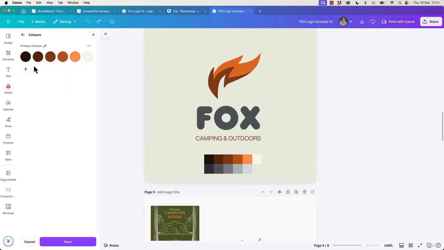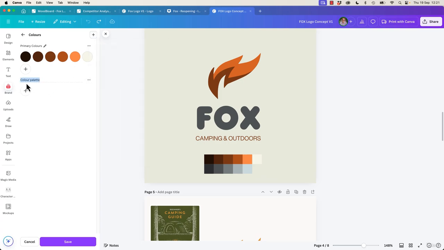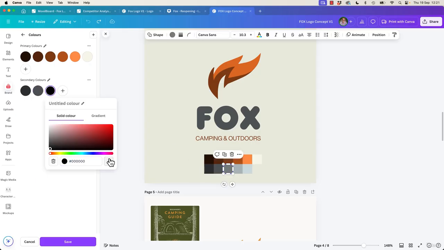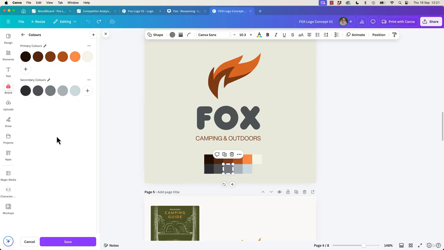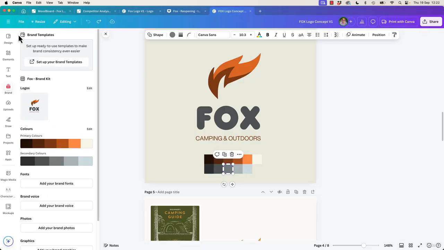I can go through and say, all right, I want another color palette. Okay, you add a custom palette. Okay, I'm going to go and call this one my secondary. You don't have to have a secondary color, but I have it because I already mixed it up, and I'm going to go through and do this in speed mode. And when I'm finished, I'm not going to forget to hit save. Come on, Dan. Oh, look at us. It looks fancy having brand colors. And the next one is going to be fonts.